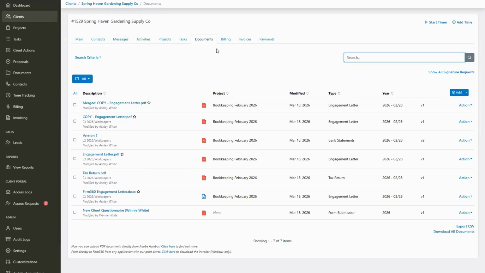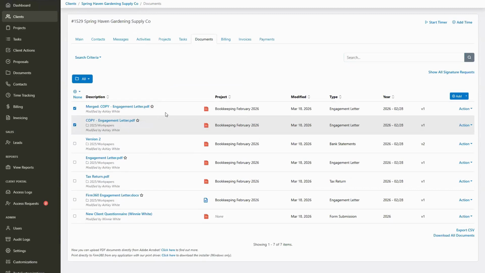Let's talk about sending securely to clients. To send a file securely back to a client, go to the client's Documents tab. Select the files you wish to share. Open the Action drop-down.